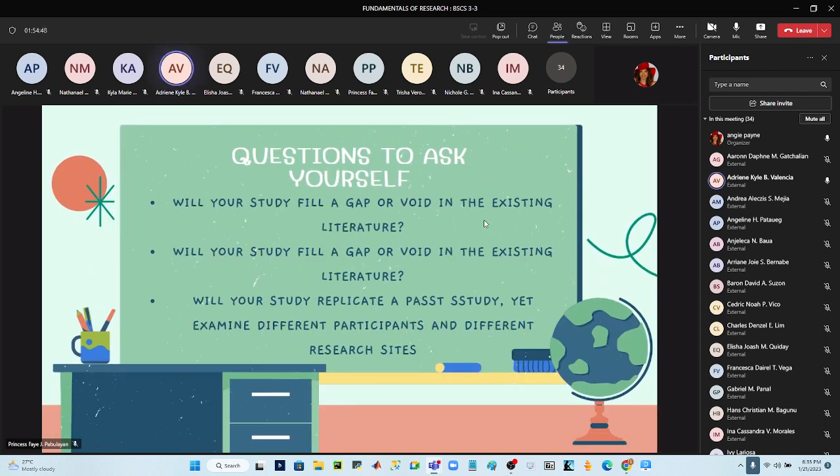Next is, will your study fill a gap or void in the existing literature? This is another very obvious question kasi laging natatanong sa atin ito, yung research gap natin. Meron bang kakulangan sa isang research paper or sa isang practice na kailangan nating i-fill? For example, in the field of technology. Sige, sabihin natin in the field of technology.